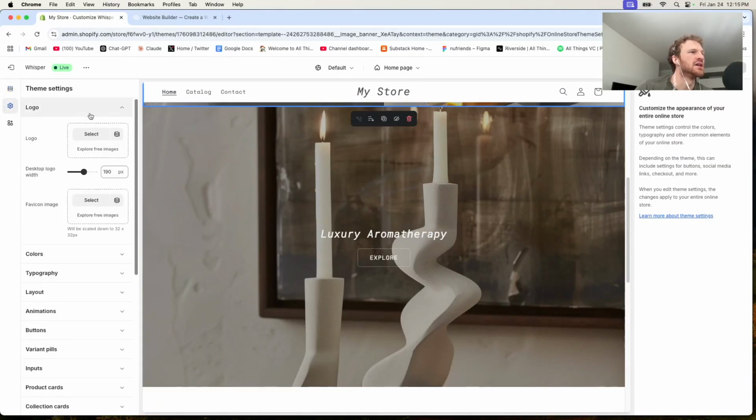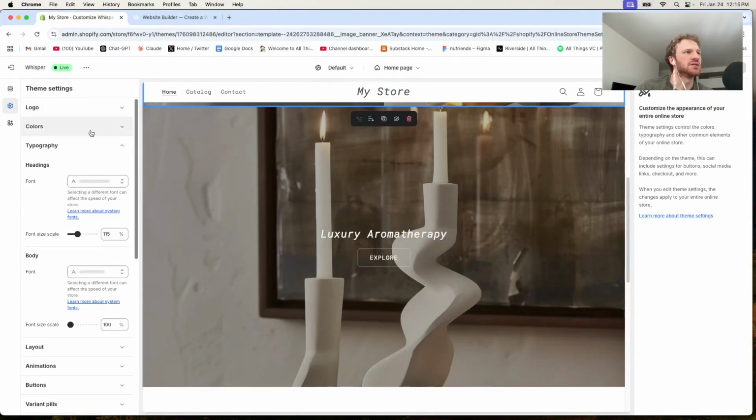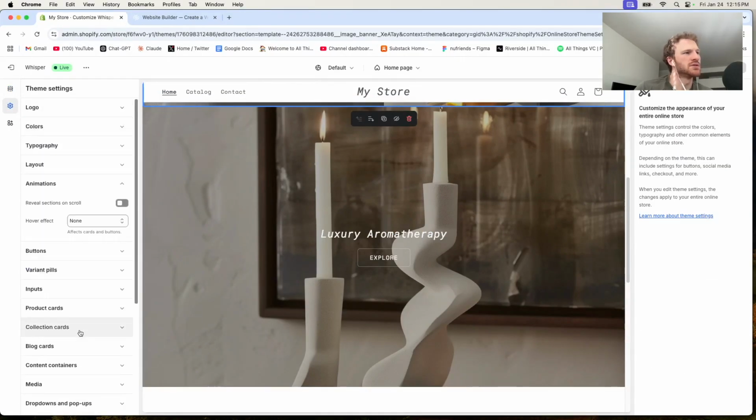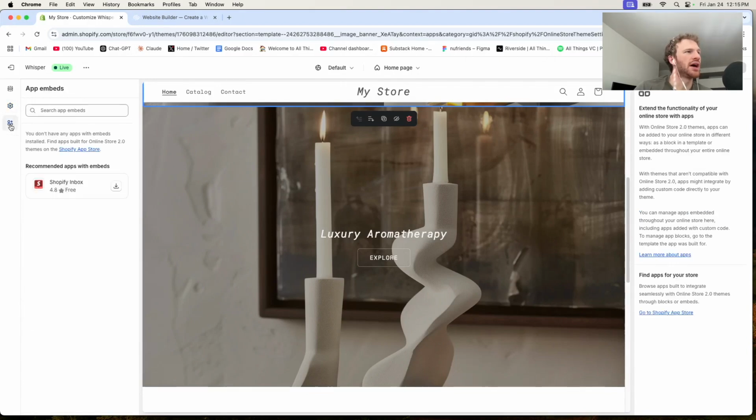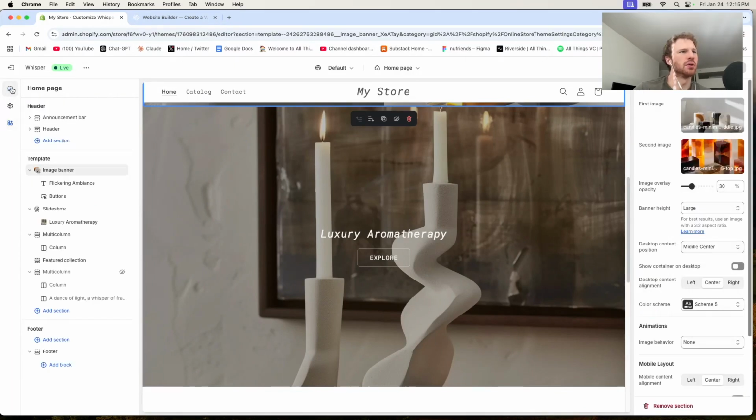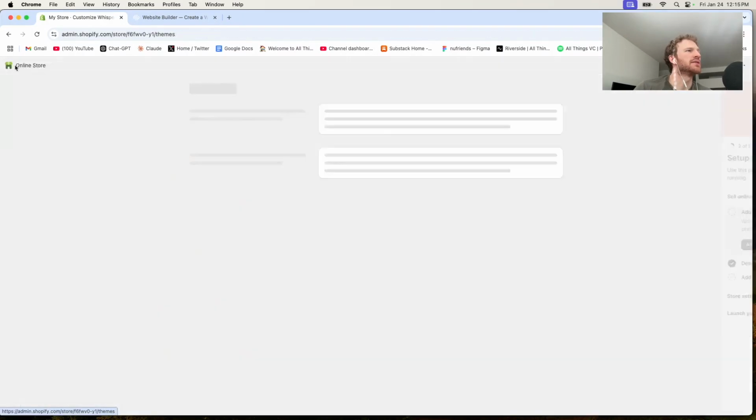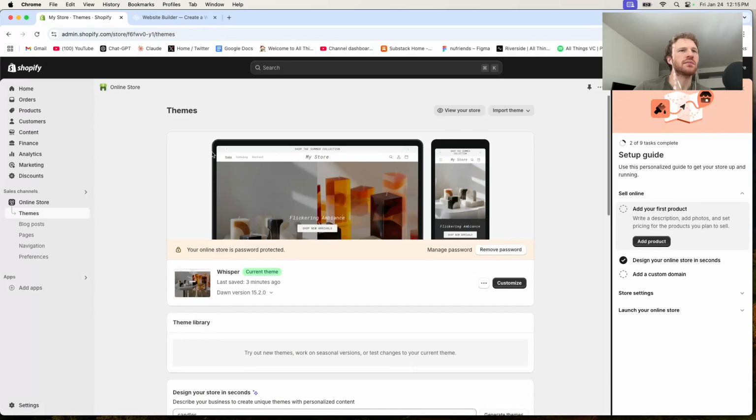Theme settings: change the logo, change the typography, the color schemes, add some animations if you want, hover effects. Apps. So they do have the App Store. Maybe that's explained a little more on the homepage, which I kind of want to go back to for a second. They do have this setup guide, because I was going to say there's not that much guidance. It does tell you what you need to do.